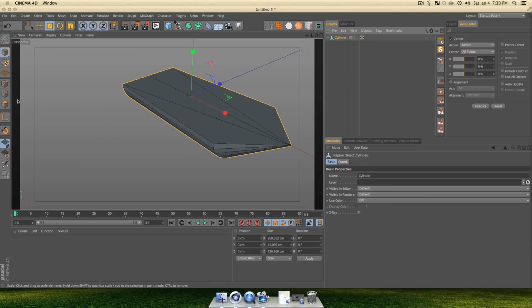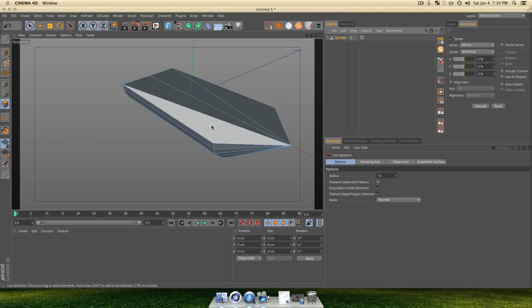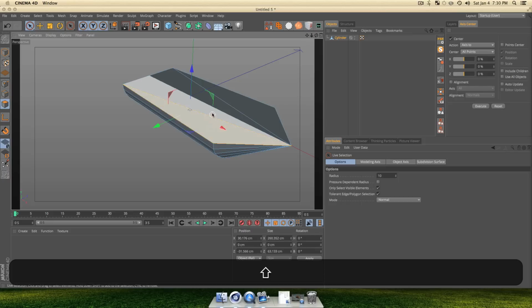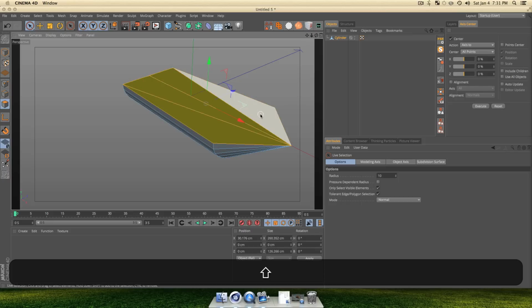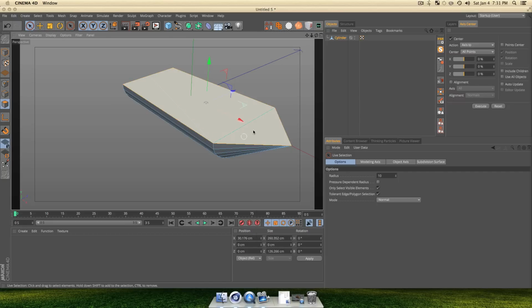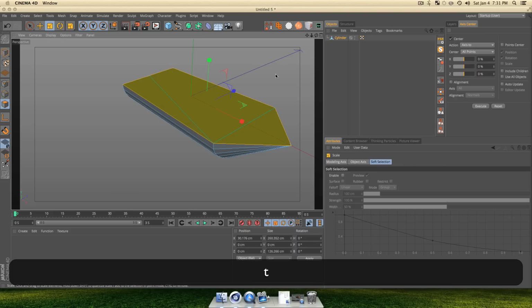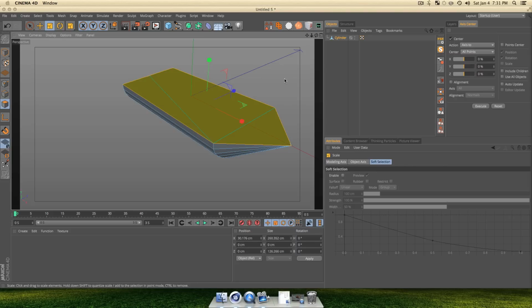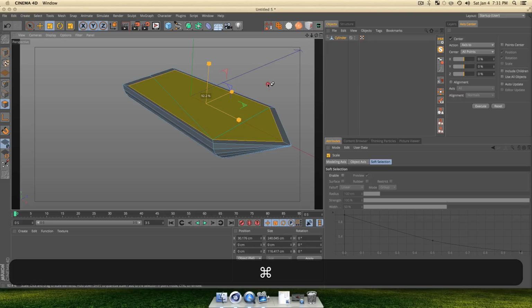So now select your cylinder one more time, go and select your polygon mode and select all the top portions of our little boat. And we are going to right click and go and select the option of dissolve. And this is just going to merge our segments of our polygons all together so they change as an entire surface instead of individually. So let's press T on our keyboard to bring up our scale properties, hold command and scale down just a little bit.